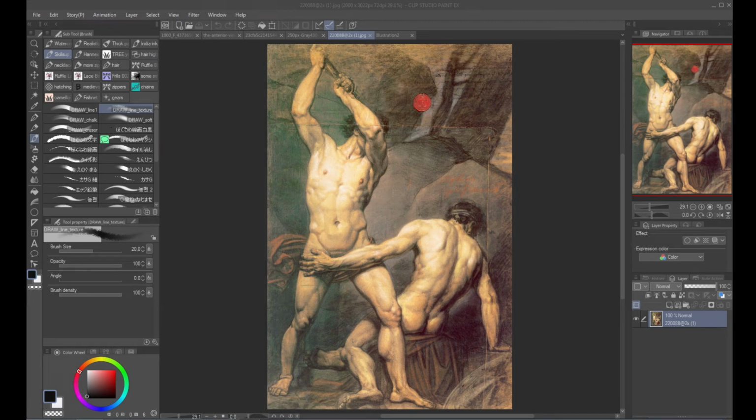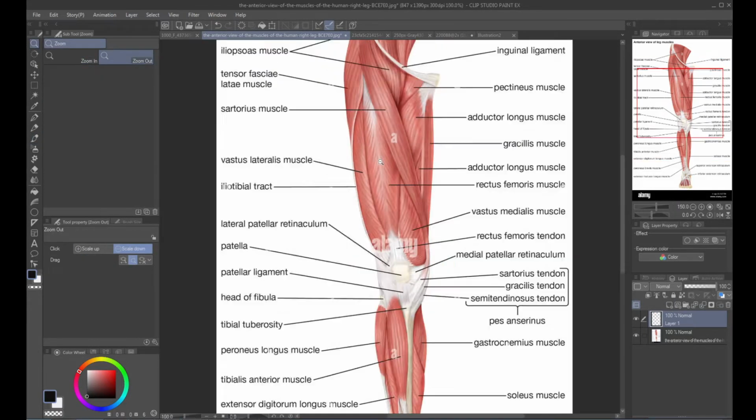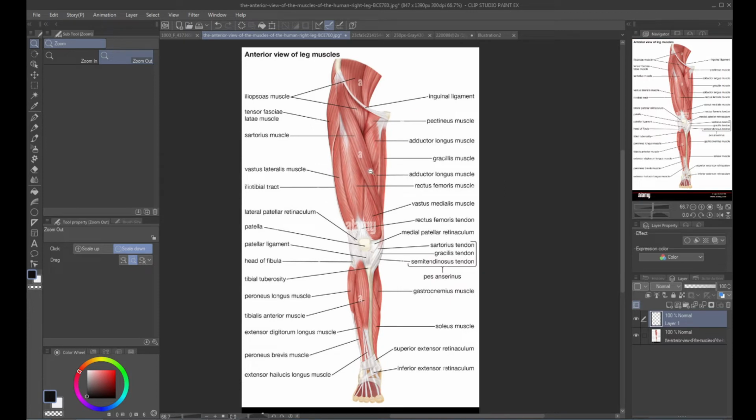Today's subject is legs and leg anatomy. So, we'll start by discussing the main muscles, their attachment points, and their shapes.